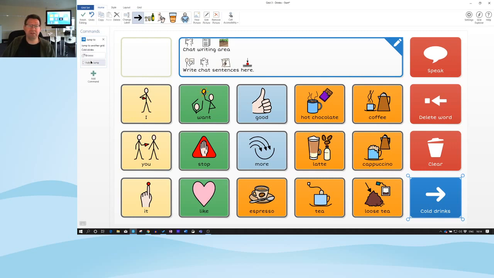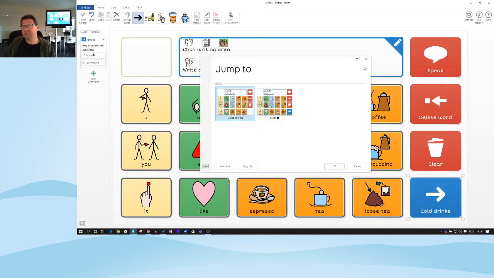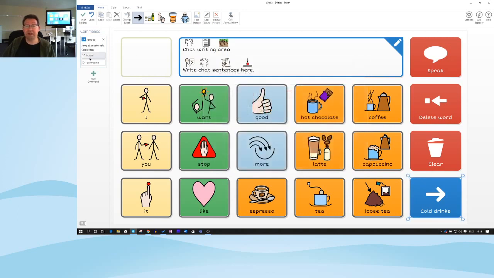And we've got two options here. One is to Browse, and that would be if we wanted to change the place that this grid is going to jump to. There's only two grids here, but if we had a lot of grids, we could simply select a different one. Okay, and we got to that by clicking on Browse. But what I want to do now is jump to my cold drinks page, because that's the page that I want to do some work on. So in that case, I have to click Follow Jump.